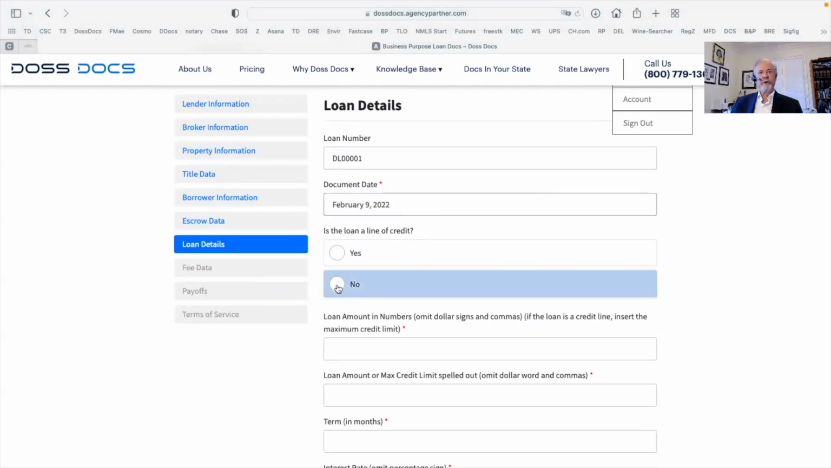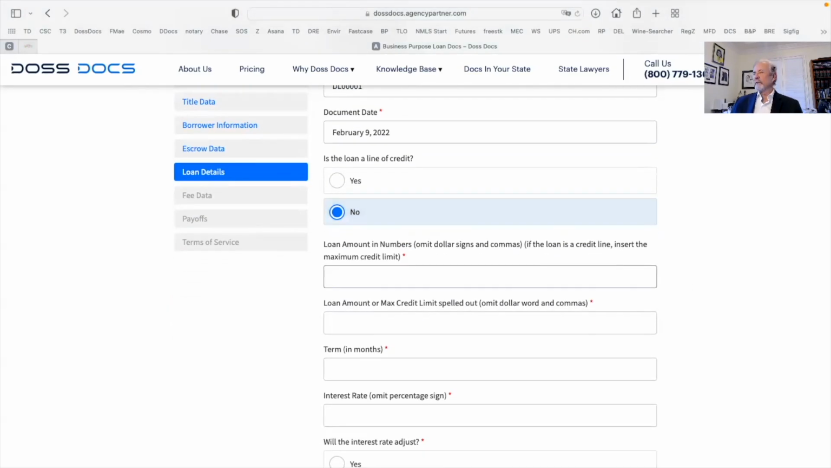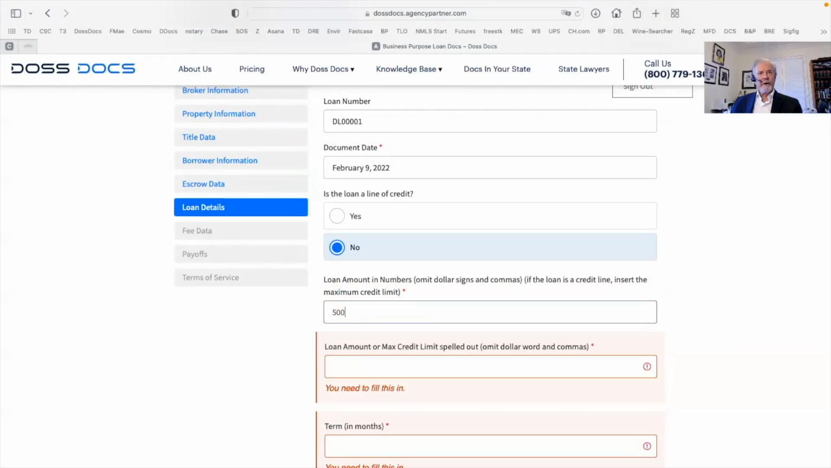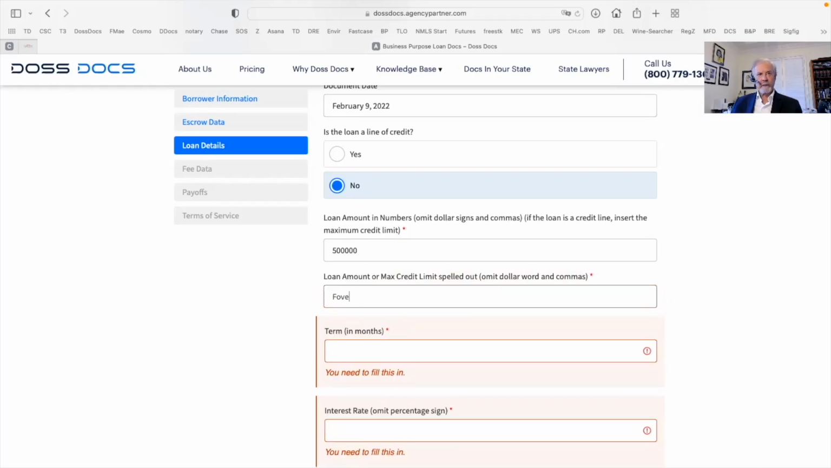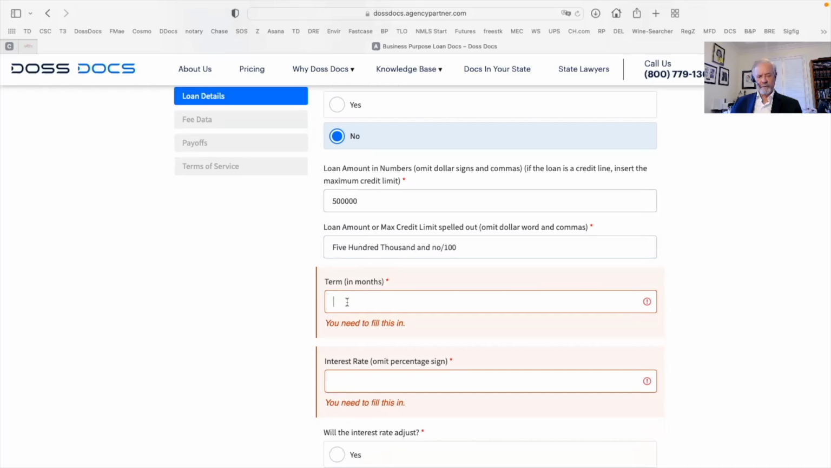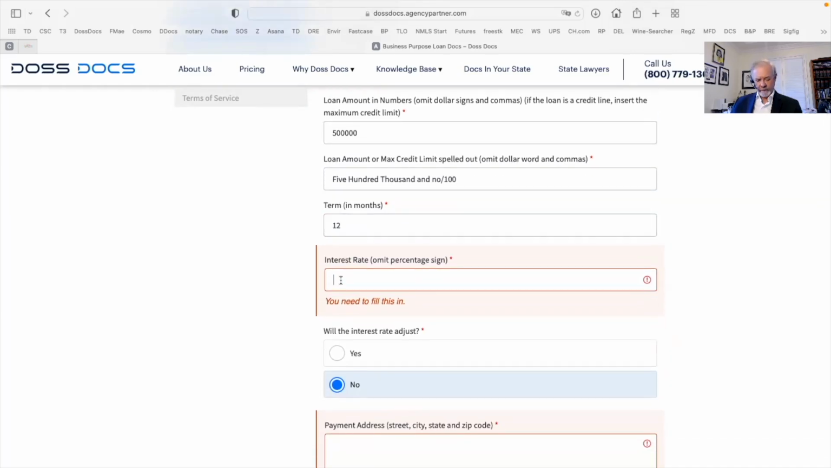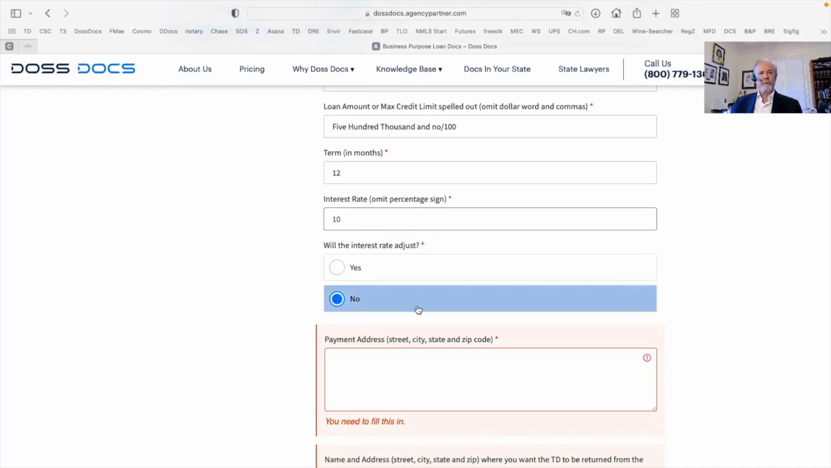Is this a line of credit? No, the system will accommodate that. What's our loan amount? Loan amount is $500,000. I don't need to put commas or periods or dollar signs. Now I need to spell it out. Don't need to put the word dollar amount. Terms 12 months. Interest rate 10. Interest rate will not adjust.